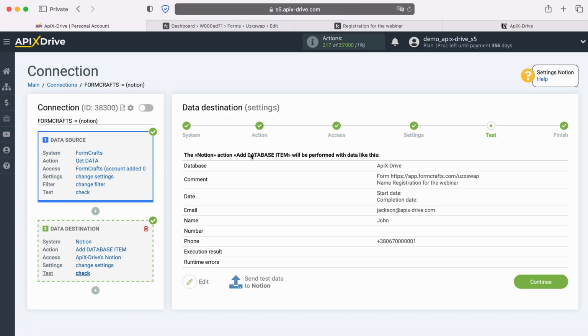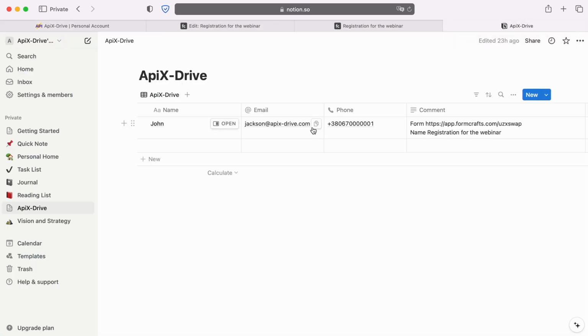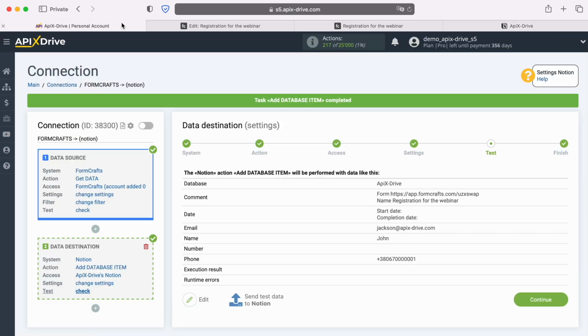At this point you see an example of the data that will be sent to Notion as a new database item for each new lead from FormCrafts. If you are not satisfied with something, click Edit and you will go back a step. In order to check the correctness of the settings, click Send Test Data to Notion. After successful sending, go to Notion and check the result. If you are satisfied with everything, return to the ApiX-Drive service and continue setting up.